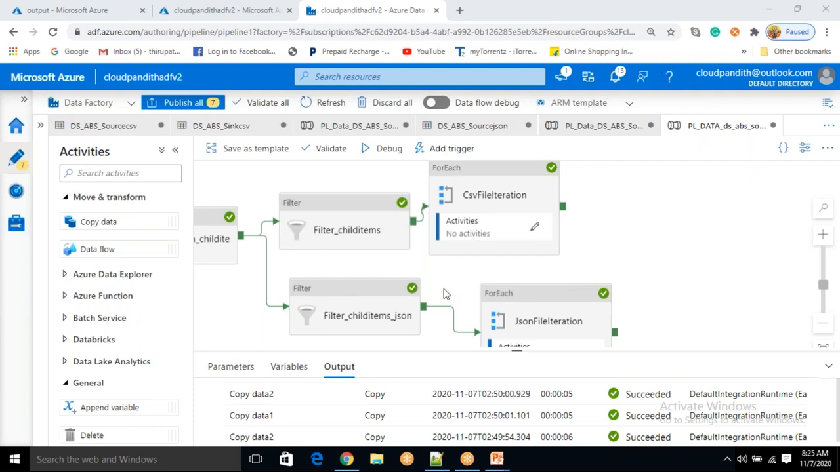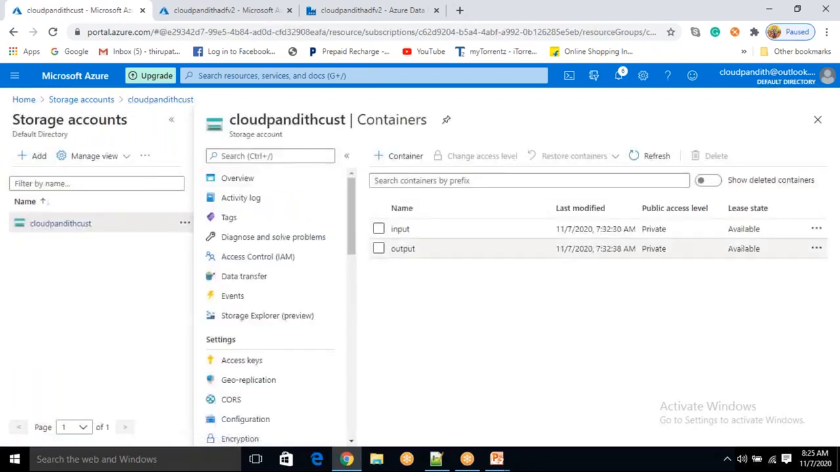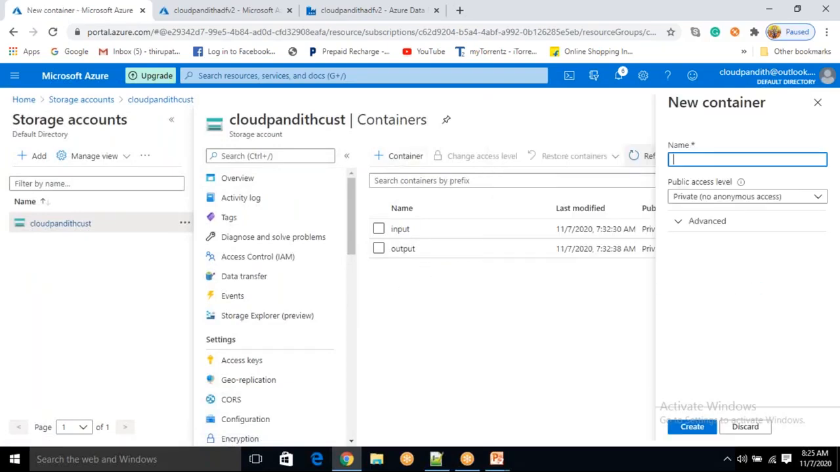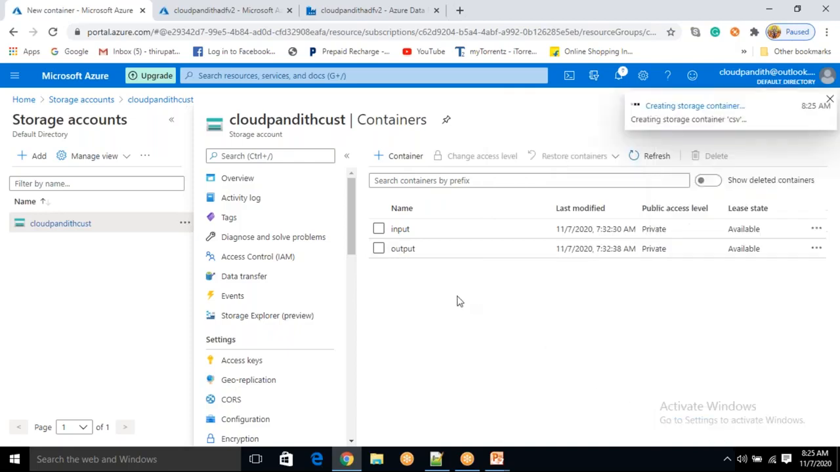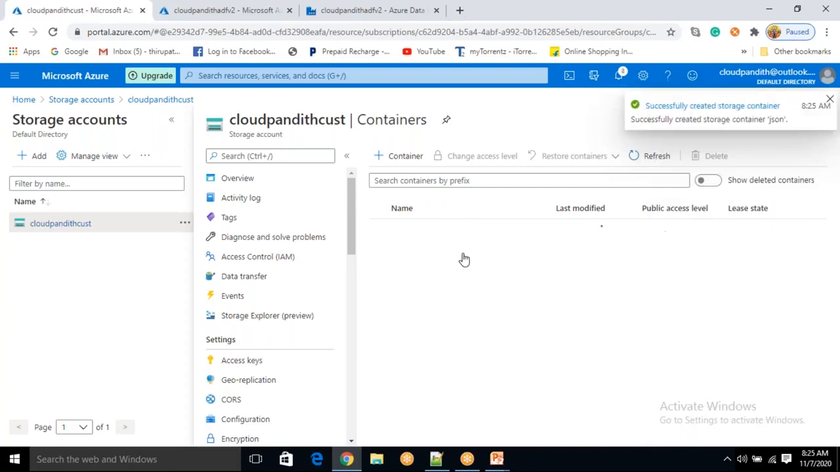Okay, now your requirement is: let's say I'm loading everything into my output container, but I don't want to load everything into the output container. I want to load all CSV files into a CSV container. I will create one container, something like this. You don't need to create it, even ADF will create it for you. So I will just give CSV. In this CSV container, all CSV files I will move, and all JSON files I will move into the JSON container.